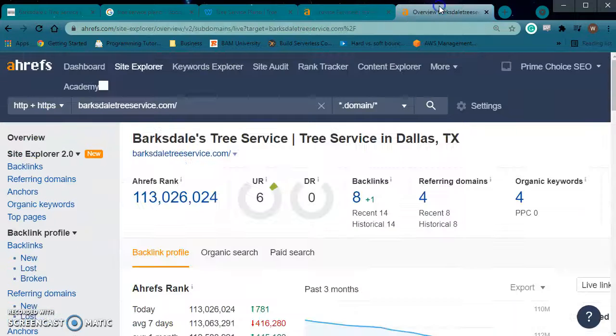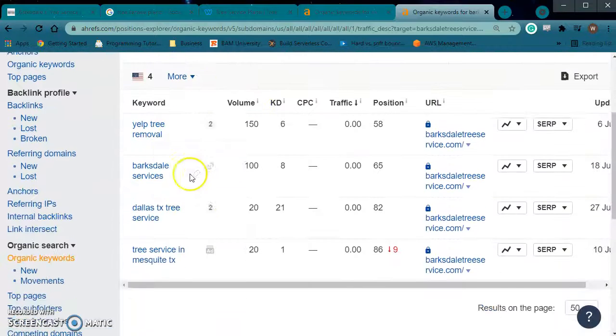So let's look at your site and see how you're doing. We see the UR 6, we see the DR 0, and we see 8 backlinks. Okay, so you guys are trying to make some backlinks to up your UR and DR. The backlinks may not be coming from sites with high DR, so they may not be affecting your DR. So try and find some quality backlinks from high DR sites, from 4 different sites it looks like you guys are using.